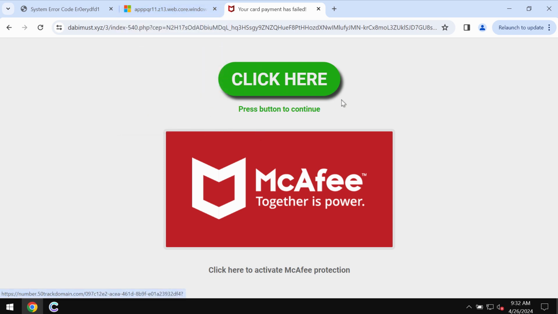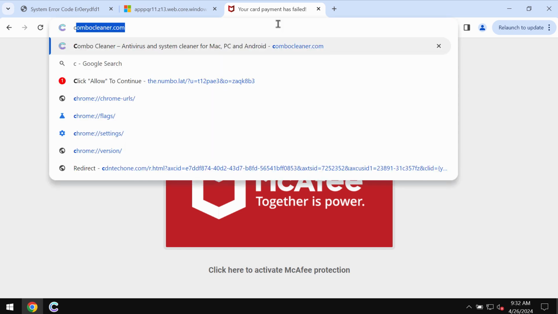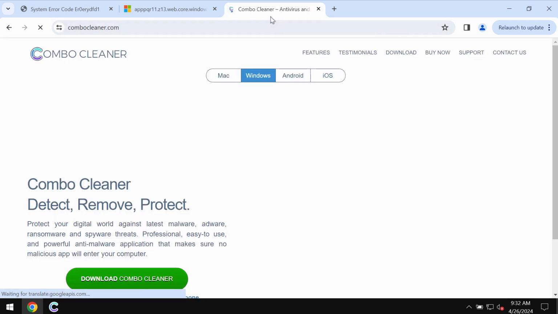make you basically download and install certain potentially unwanted applications. If you see such pop-ups by Dabimust.xyz, do not trust them, since these pop-ups are definitely fake and obviously deceptive. Just leave this deceptive page.